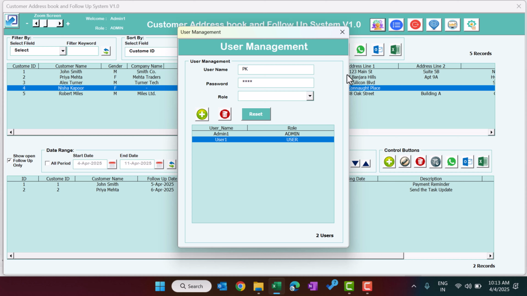Password I am putting ABCD small case, or you can put any password whatever you want. The role, let's say I'm taking user. If I click on this, then I can see the new user is created.